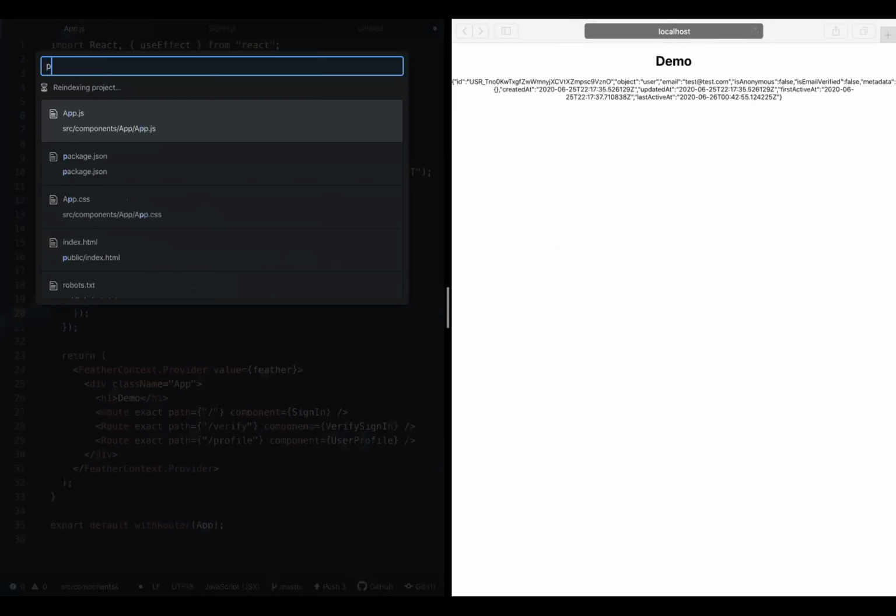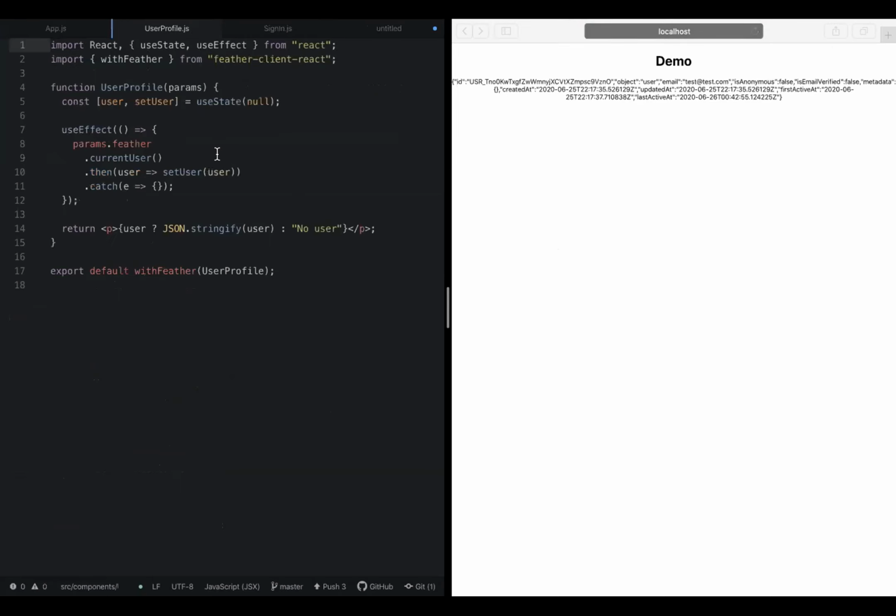And just to show what this is doing, this is a super simple React component. It's basically reusing this Feather context consumer here. And so we were able to get Feather in our params, and then we just ask Feather who's the current user. We assign that to some state variable within the user profile component. And then we stringify the user object. And so that's a user profile. I'm sure we could create a more pretty user profile page.